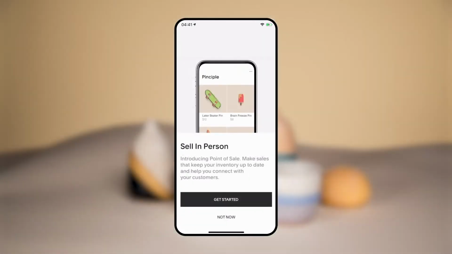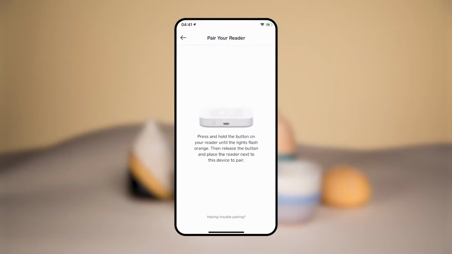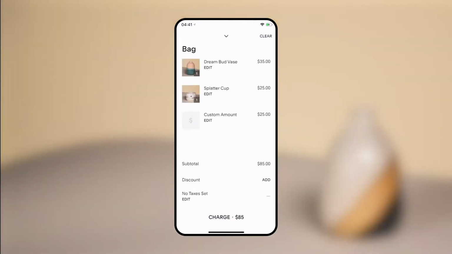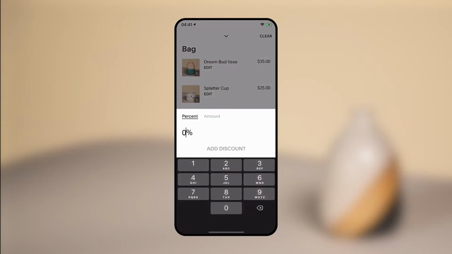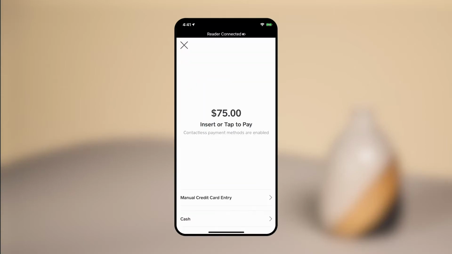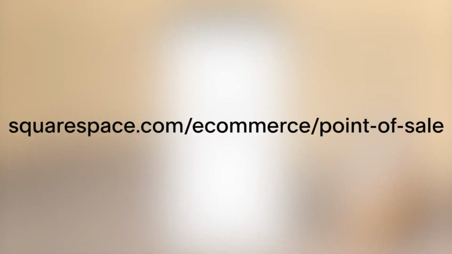If you're selling in person at a craft fair or a small boutique store, the Squarespace Commerce App along with the Square Card Reader can be used as a point-of-sale system. You can accept cash or card payments in person that integrate with your online store. Visit our website to learn more about point of sale.